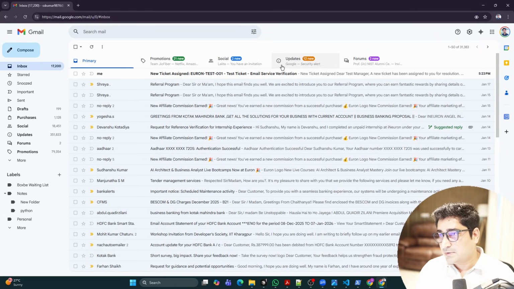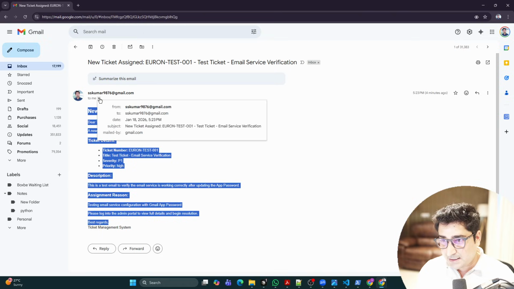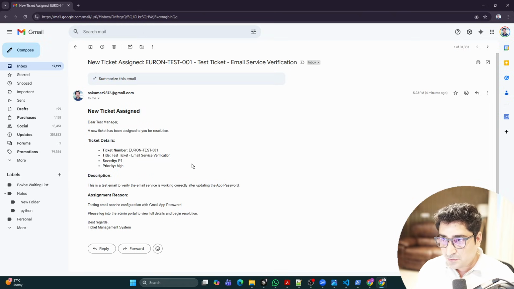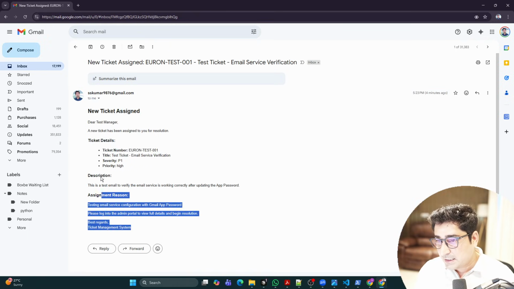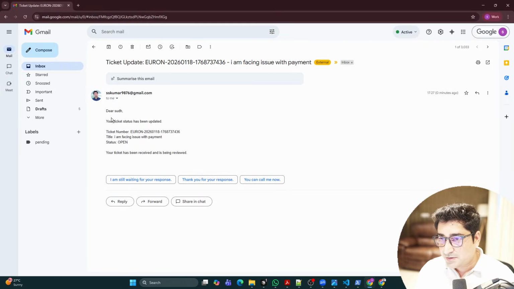Okay, so it seems it's working. This was my email ID from where I was trying to send it, right? So basically, new ticket assigned, and it has sent a mail to Sudhanshu at Euron.1, which is the user's mail ID. So new ticket assigned, and this is something which I am able to see, and on my other email ID, I'm able to see this information.